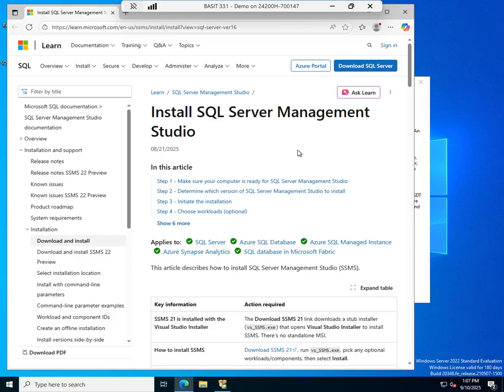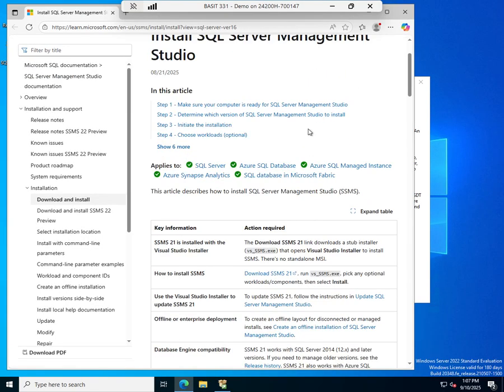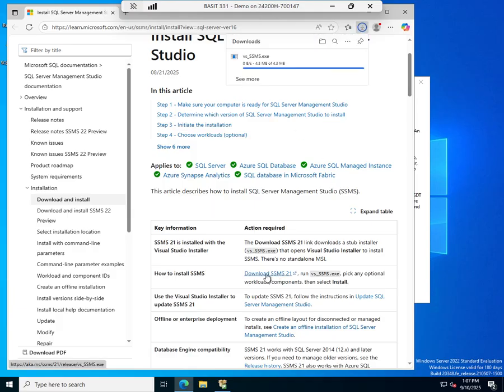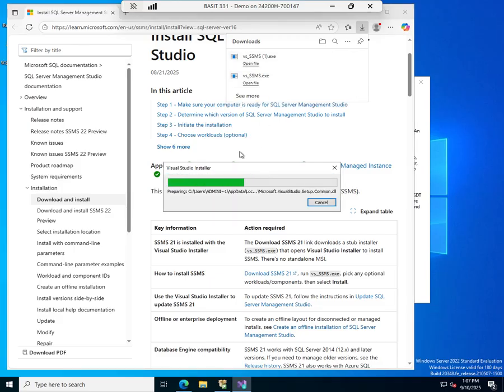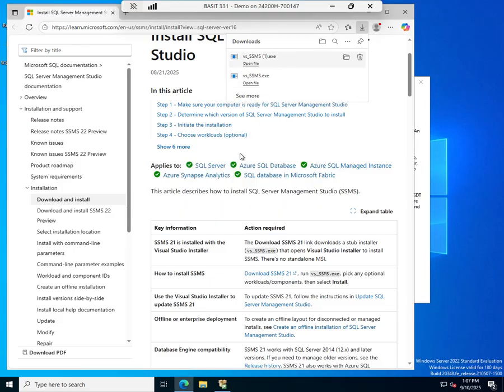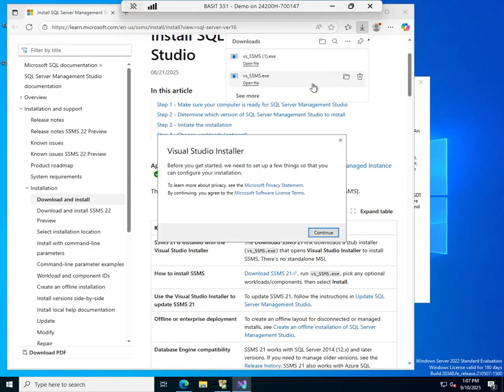It's isolated because, again, the assumption is you're not always going to put them on the same devices. So I'm going to scroll down just a little bit to where I get to this download SSMS 21. So I'm going to click on that, and that's going to download my file for me. There it is. I accidentally did it twice. All right, so I'm going to open up my downloads folder. Actually, I clicked on the wrong thing. I'm just going to open up the installer.